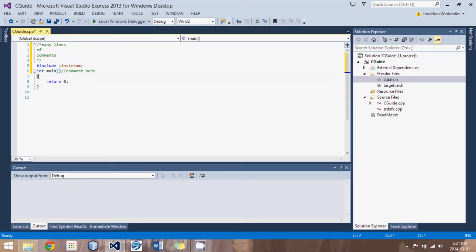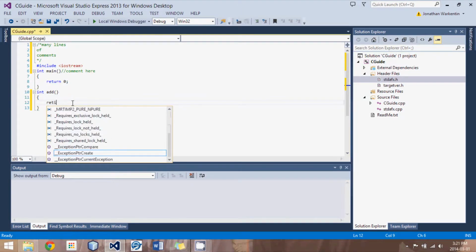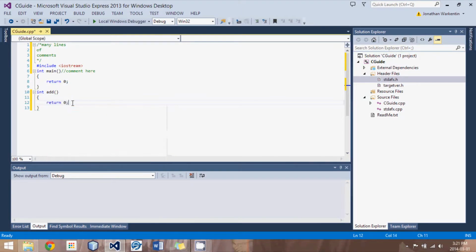Now the function starts and ends based on these curly brackets. So it starts on line 7 and it ends on line 9. And then after that we can add another function. For instance, we could call a function int add, and it will maybe add 2 numbers, and for now we'll just return 0, assuming that's adding correctly.